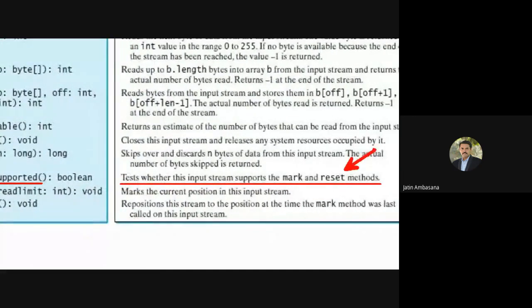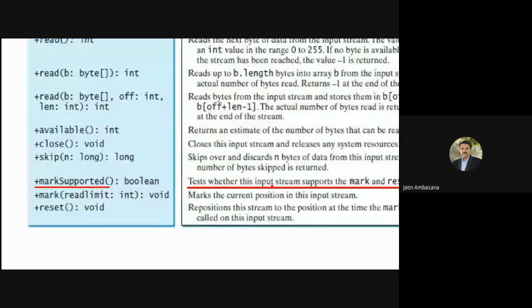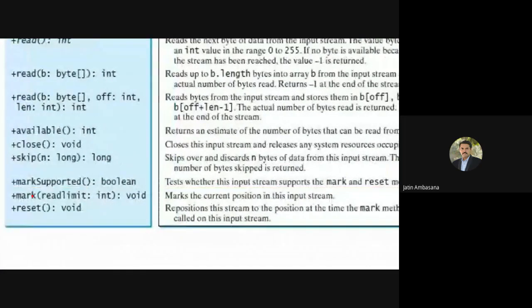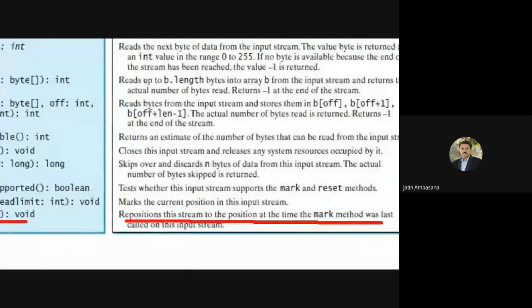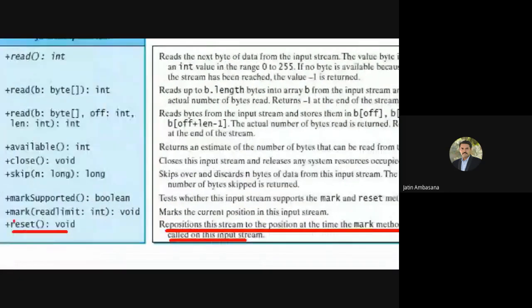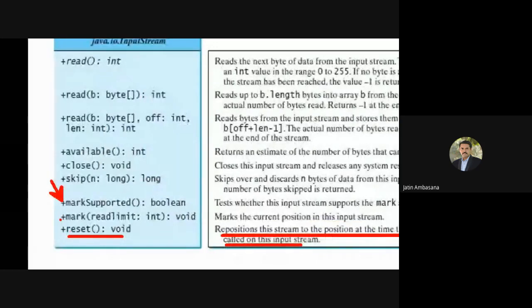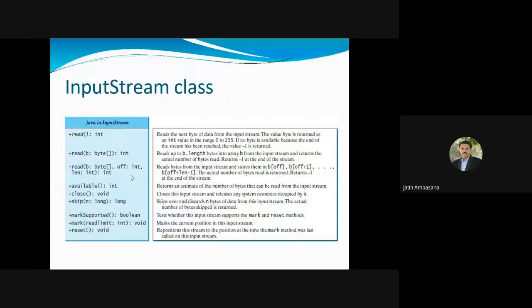There are the mark and reset methods, whether that is supported by the input stream or not. If it is supported, you can mark the current position in the input stream, with a mark read limit. You can also reset, which repositions the stream to the position at the time the mark method was last called on this input stream. So mark and reset are used together, and to check whether it supports marking or not, we use markSupported. So this is the input stream class.